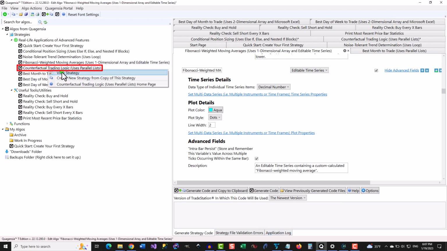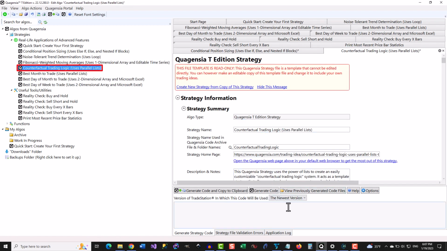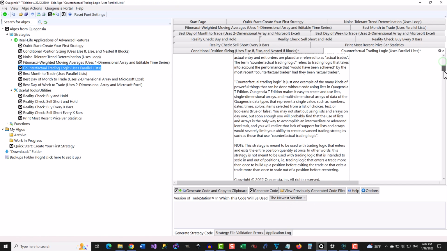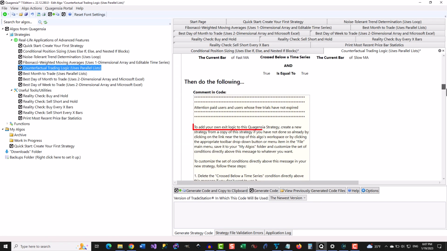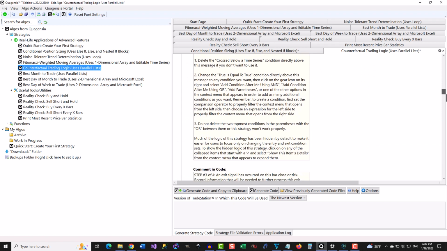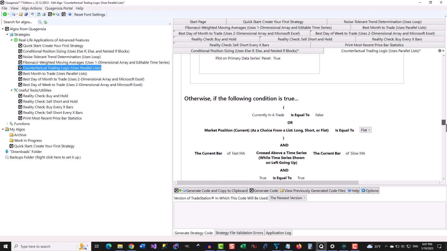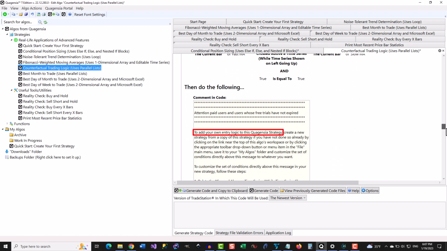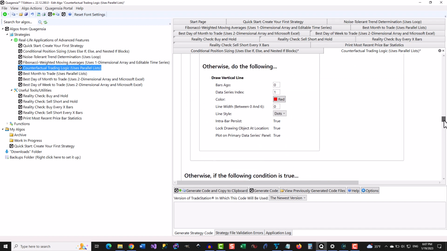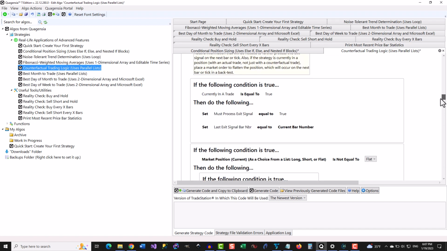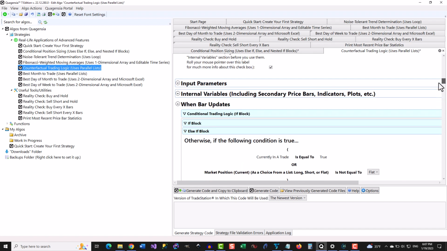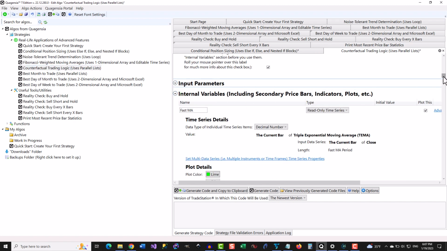This strategy, titled Counterfactual Trading Logic Uses Parallel Lists, uses the power of lists to create an easily customizable counterfactual trading logic system. It acts as a template strategy that allows you to plug in your own entry and exit logic to create a trading strategy that only places actual trades when your preferred number of most recent entry and exit signals would have produced trades either above or below your preferred profit level.